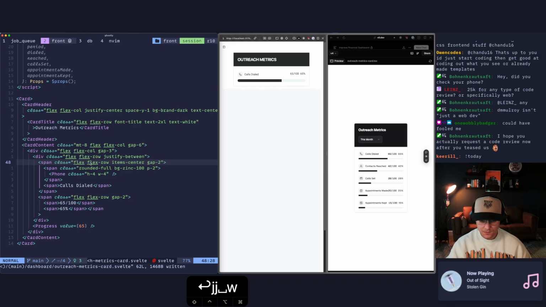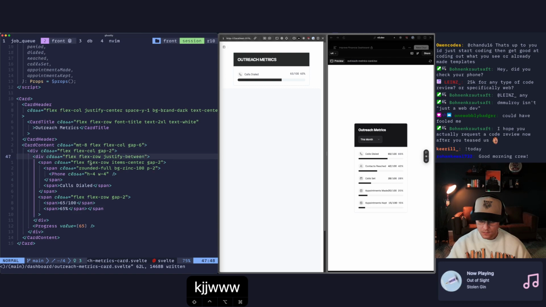I kind of want to make this gap 2. Yeah. There we go. Which probably means I can get rid of this now, right? No, we do still need that. Yeah, there we go.